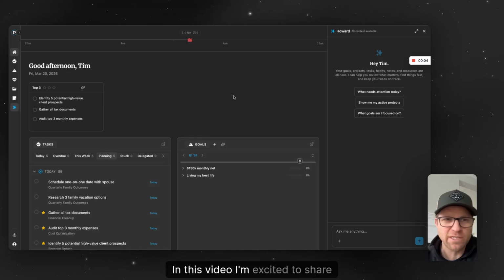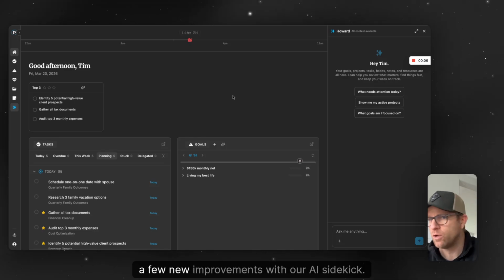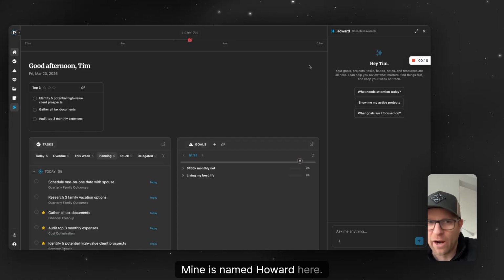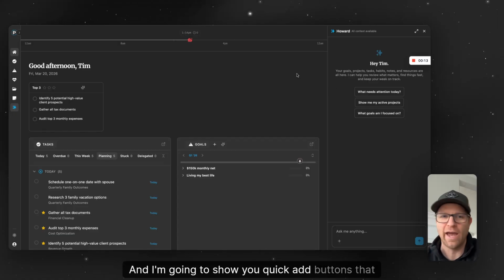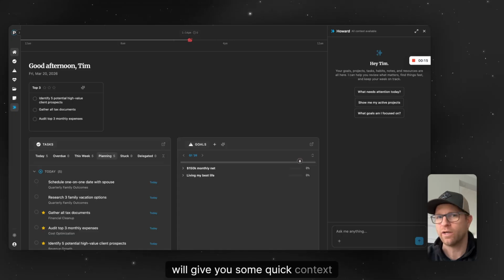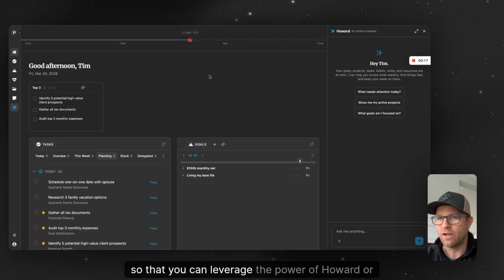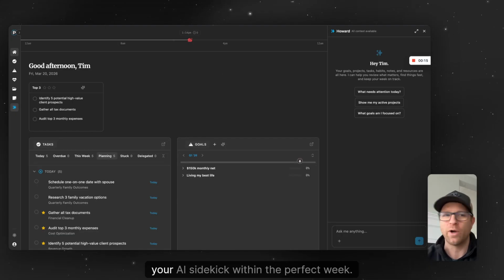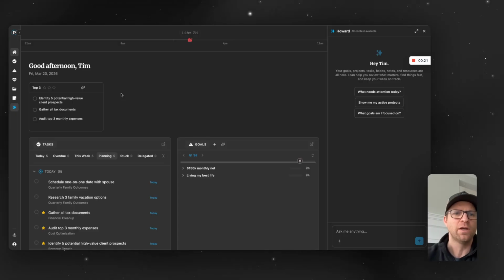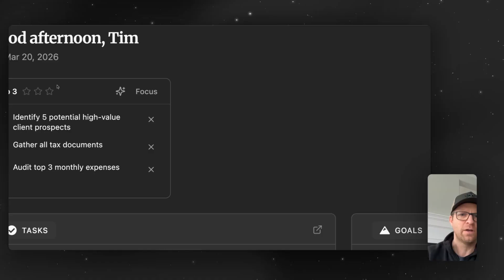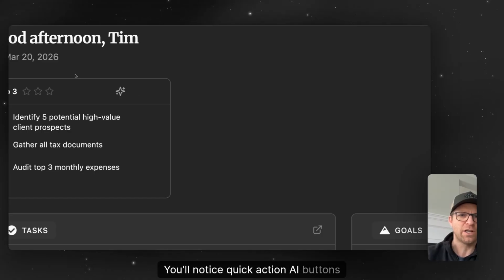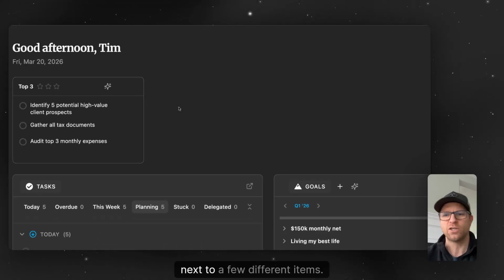In this video, I'm excited to share a few new improvements with our AI sidekick. Mine is named Howard here, and I'm going to show you quick add buttons that will give you some quick context so that you can leverage the power of Howard or your AI sidekick within the perfect week. Starting with this one here, let me just zoom in. You'll notice quick action AI buttons next to a few different items.